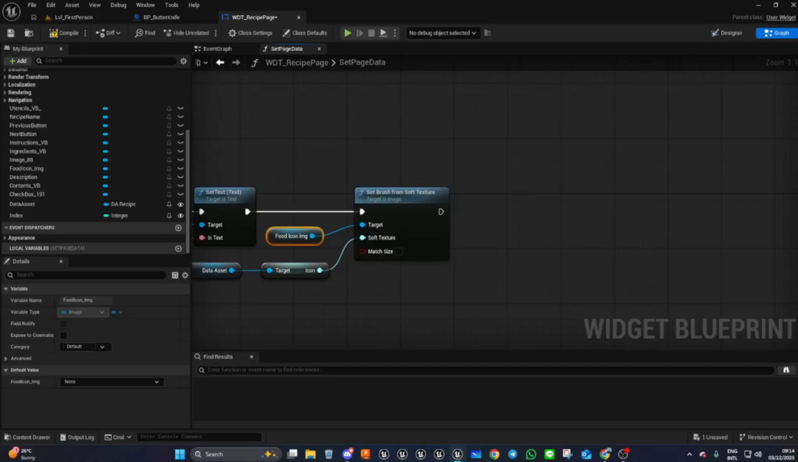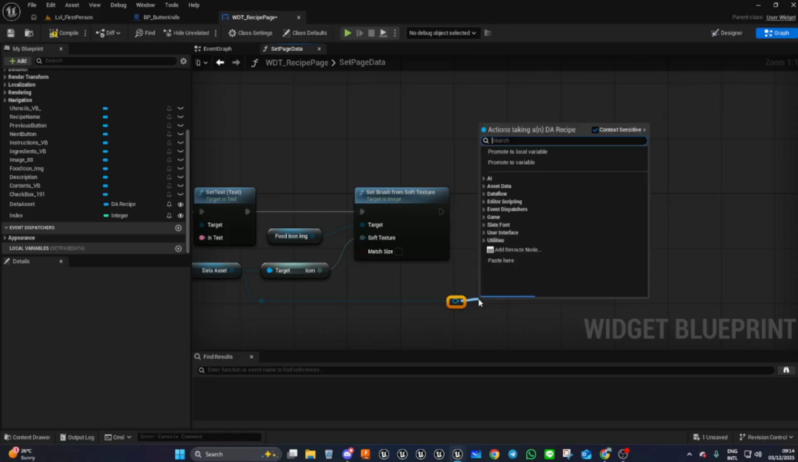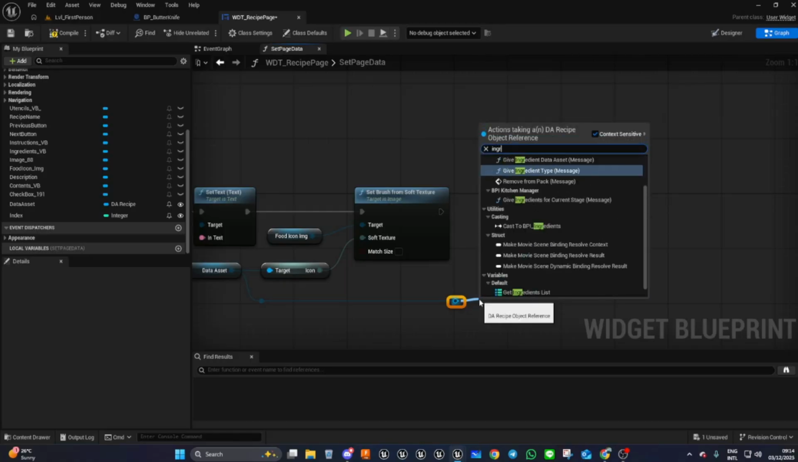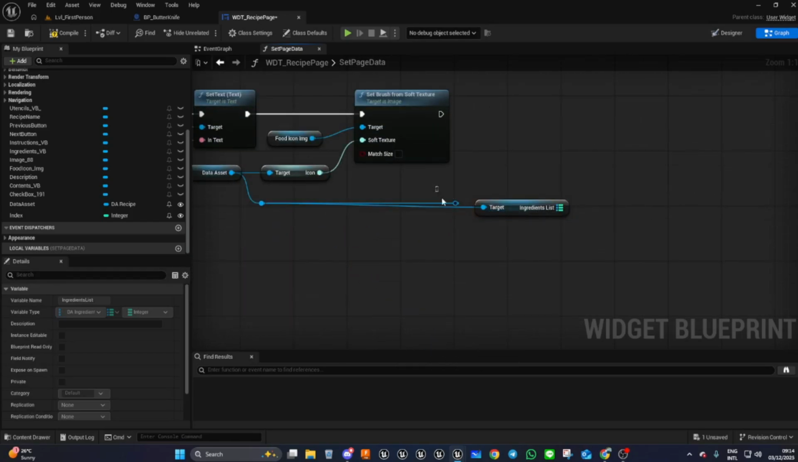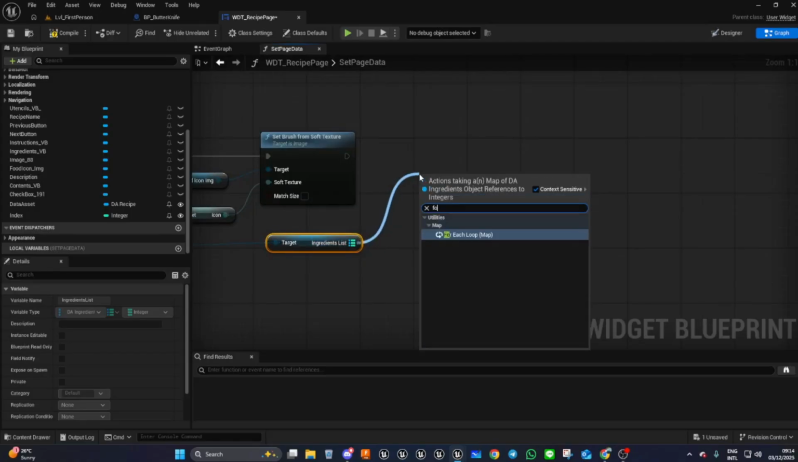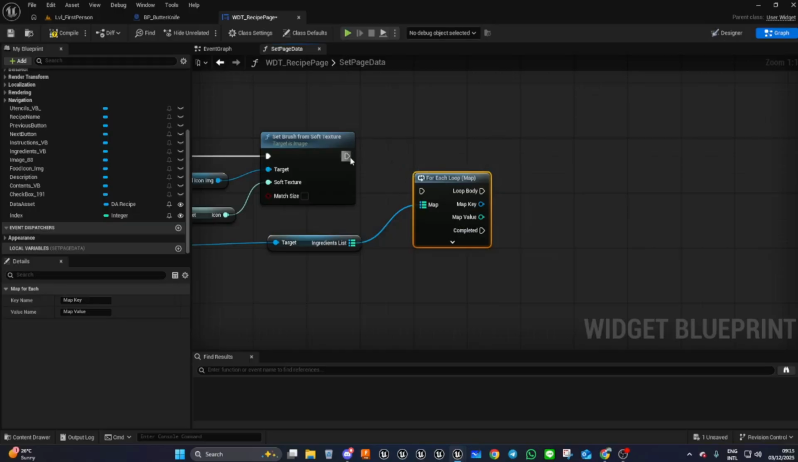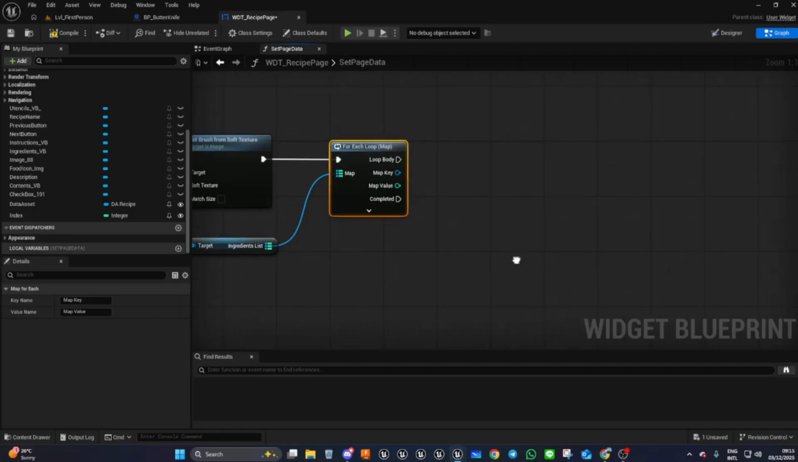The next thing on here, drag off here to reroute. We're going to get the ingredients list. I'll keep that there. Get the ingredients list, and we're going to for each loop over this. Now, if you don't have for each loop on a map, like I said before, and you're struggling with it, let me know. There are ways of doing it. You get the keys, for each loop through the keys, and you can do it that way. It's not too much more.